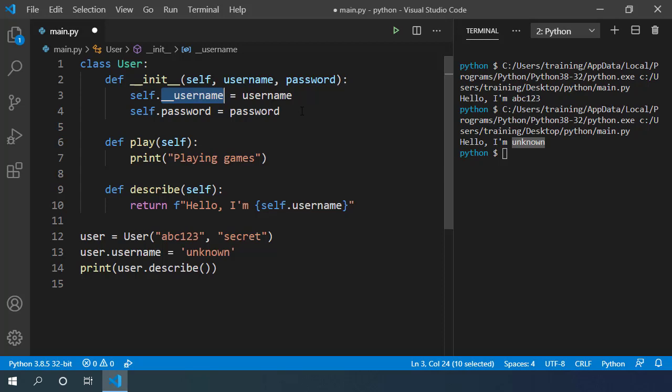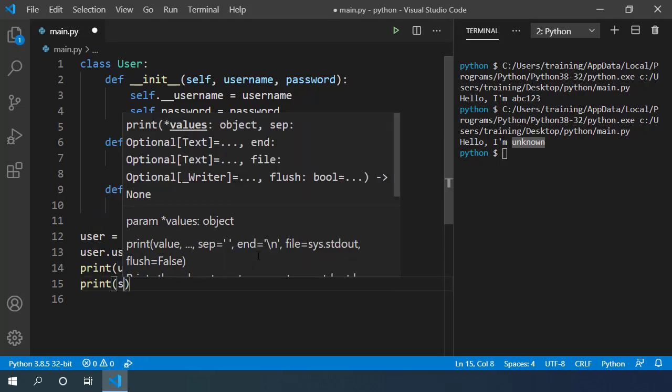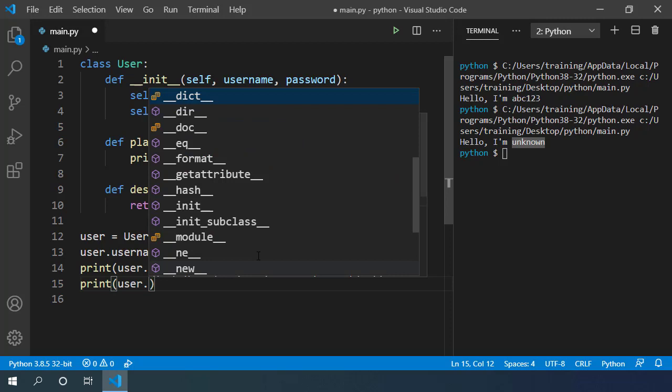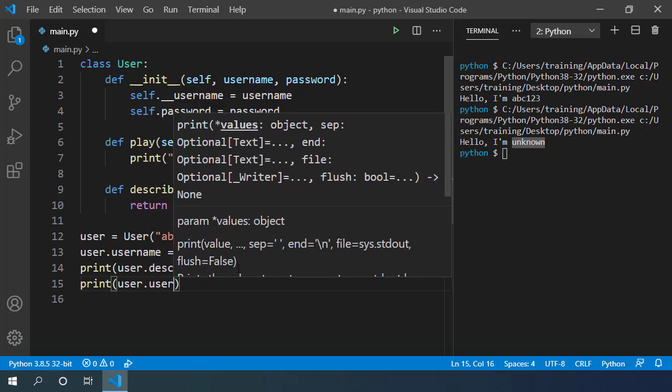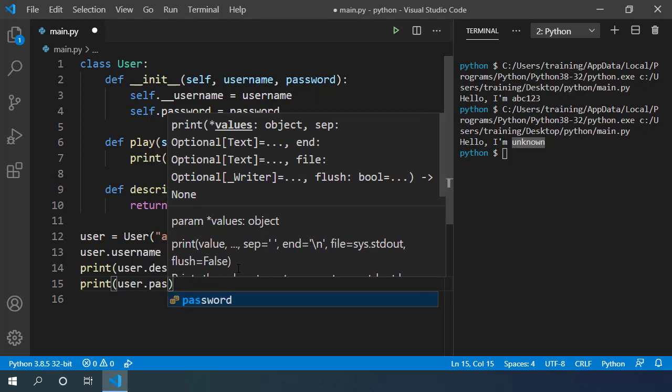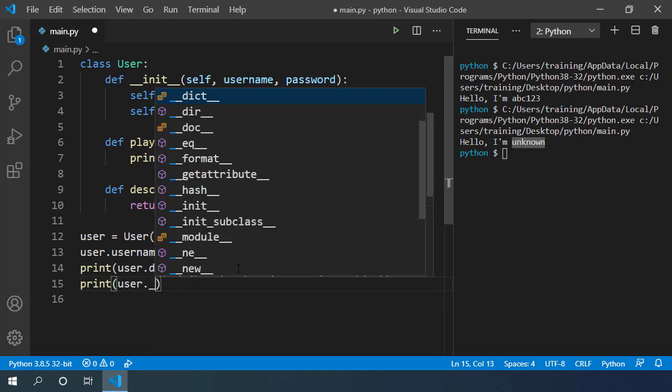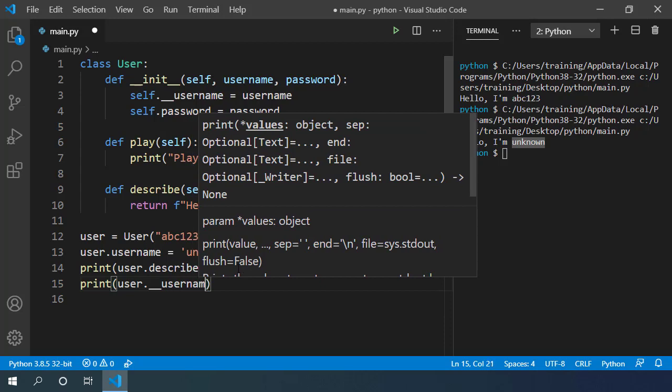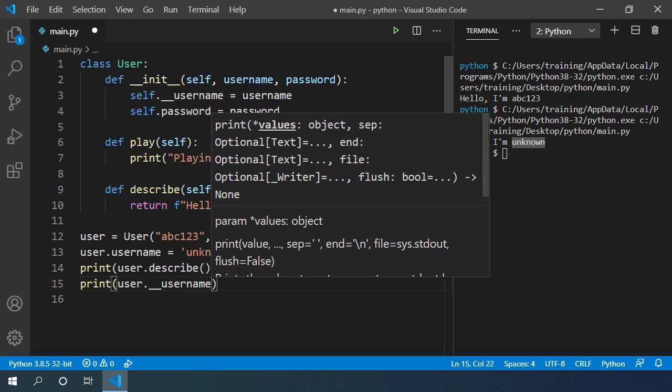Now I have to modify the describe method to reflect the new attribute name by adding double underscores here. If I try to print user dot, you can see that I don't have access to the username attribute. I do have password still accessible. Also, if I look for double underscore username, that's also not accessible.